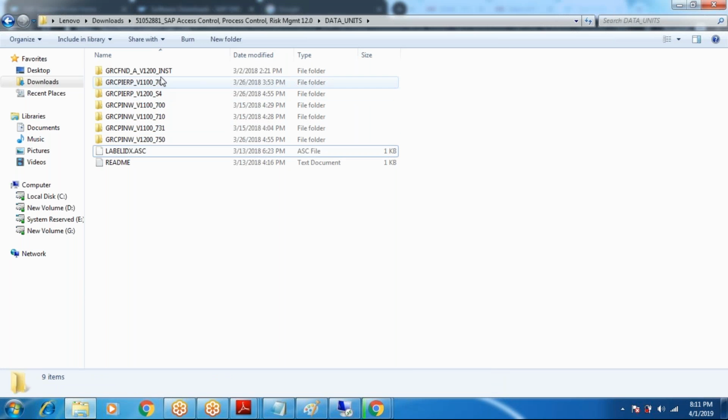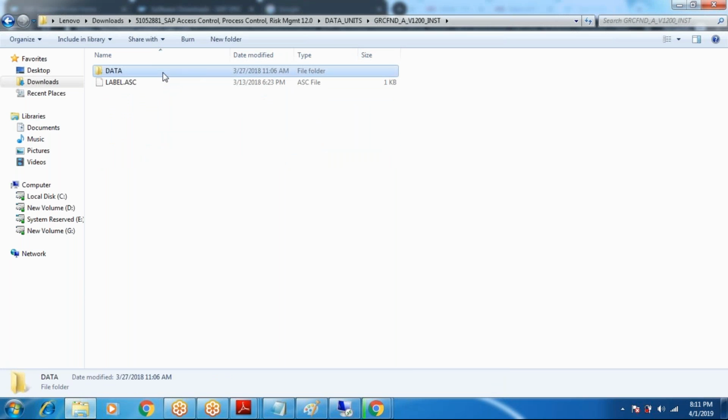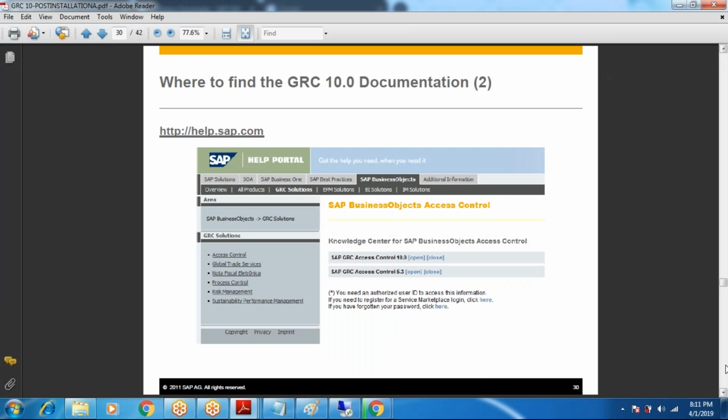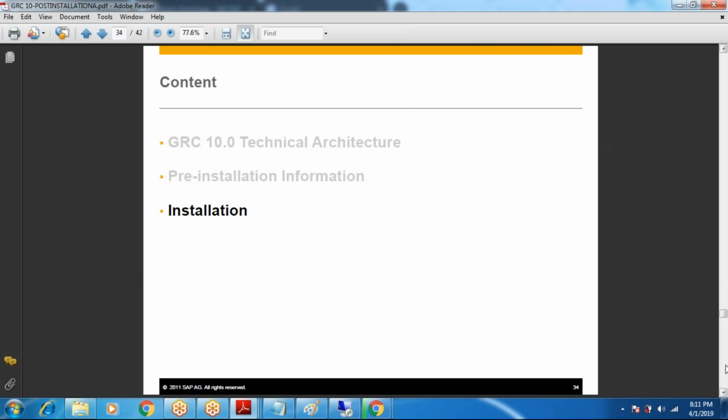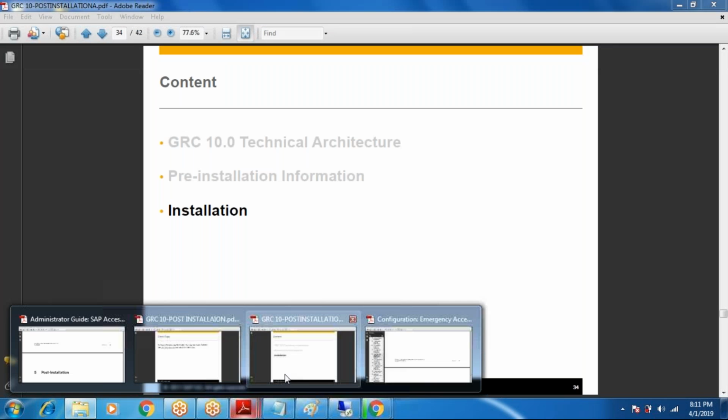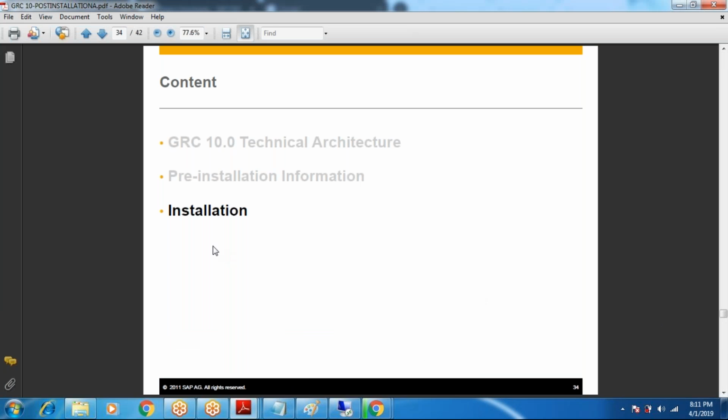All these files are in SAR format. See here, all files are in SAR format. Then how can we upload this file? What format? Star SAR, SAP archive. Anything you are getting from the Service Marketplace in SAR format, you have to extract.